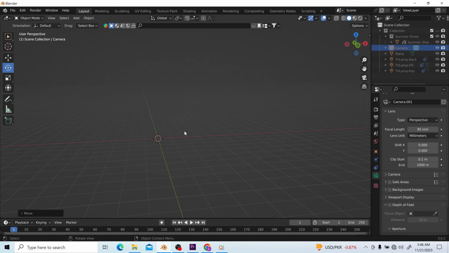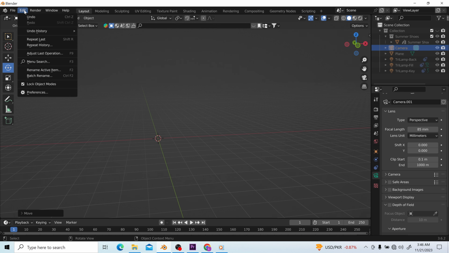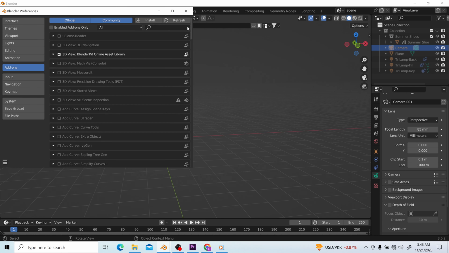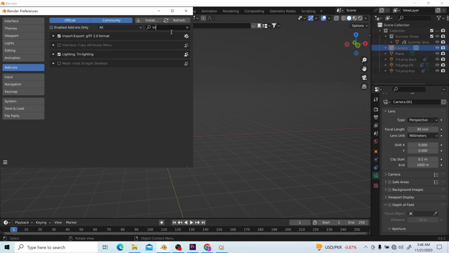First, you go to Edit. From Edit, you move down to Preferences. From Preferences, go to your add-ons. And while you are in the add-ons, you locate the Try Lighting option. As soon as you locate it, you enable it.